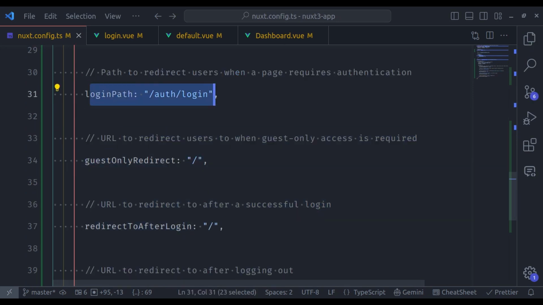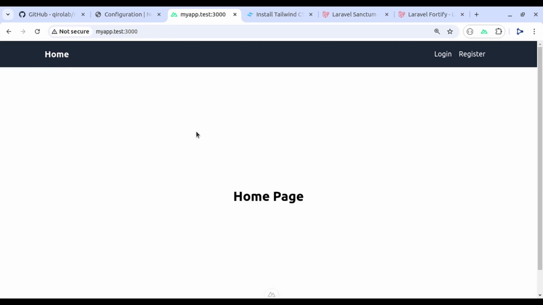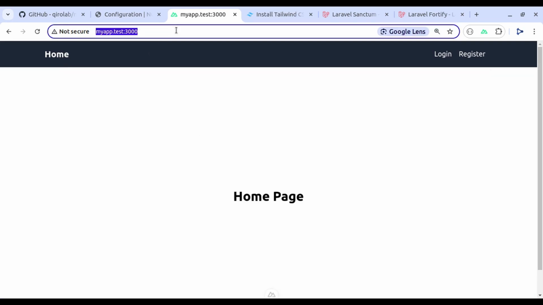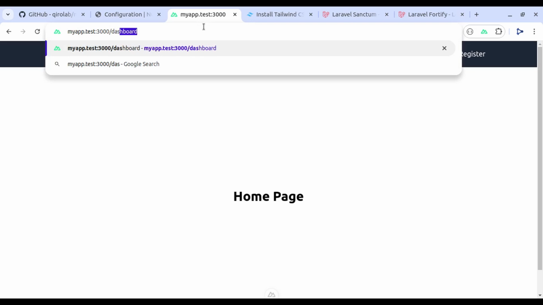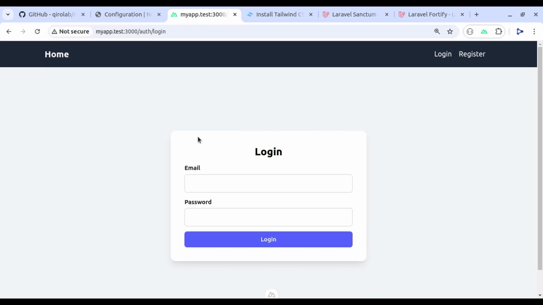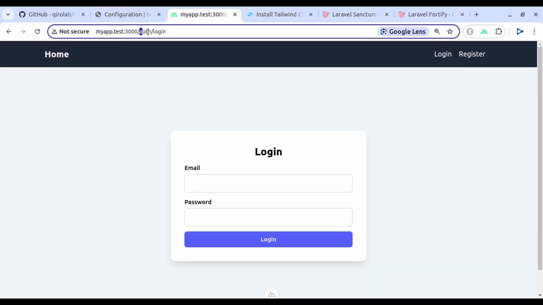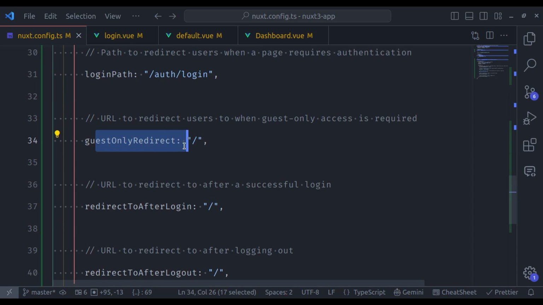So in the browser, let's go to the home page, and when we are not logged in, let's try to visit dashboard, and immediately it redirected to auth login. Great. Now let's check the next option, guest only redirect. This option controls where users are redirected if they are logged in but try to access guest only pages like the login page. Let's see this in action.